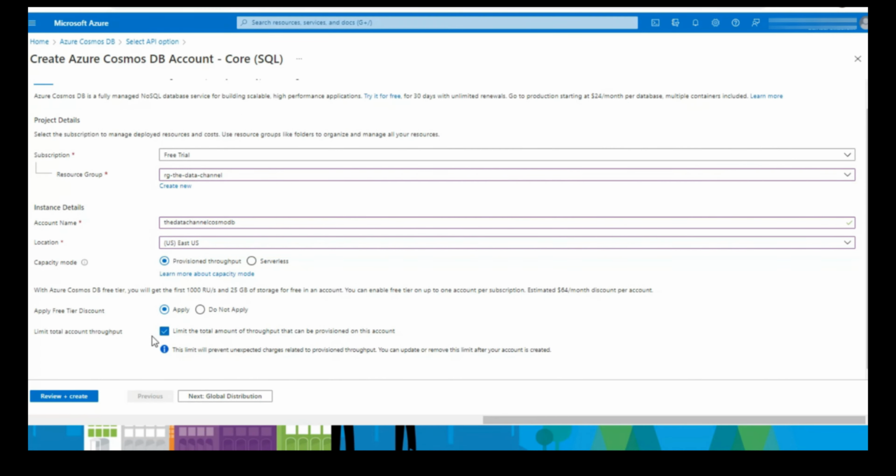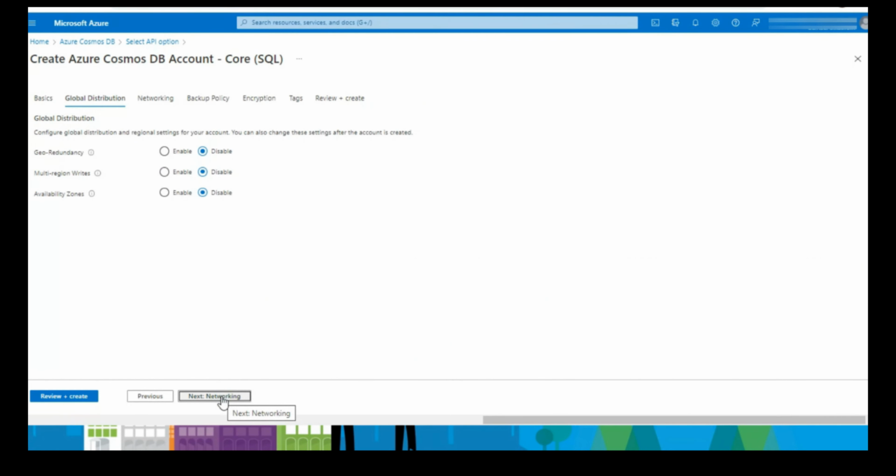So I'm just ticking it, as I want to limit it. By default you can remove it. And the next setting is more about the global distribution.